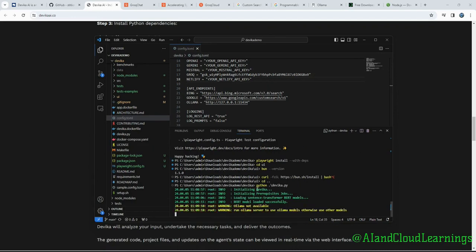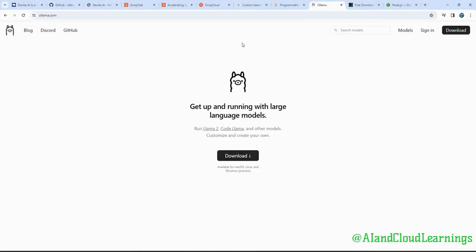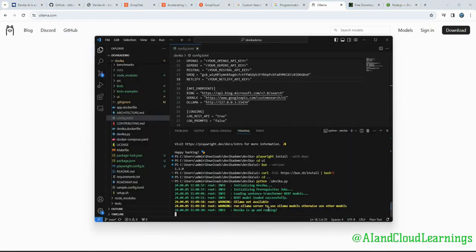Okay, Ollama not available, so Devika is up and running. So what is this Ollama? Ollama is a tool which you can download and install on your machine, and you can integrate the large language models, whichever is needed for the business, into your Devika AI. We are not installing it at the moment.